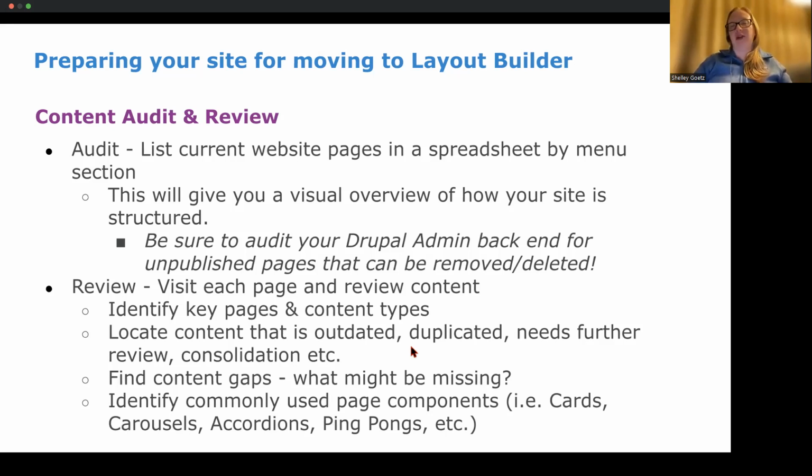So it's a great time to go through your site, see what you've got in regards to content, and then figure out how you want to take that content and maybe upgrade your site a little bit, maybe make things a little bit more modernized and move everything into this new system. And another big part of this will also be identifying commonly used page components, and that will be the core of this exercise.